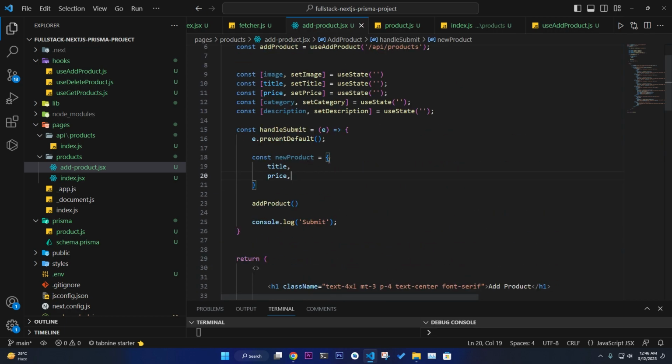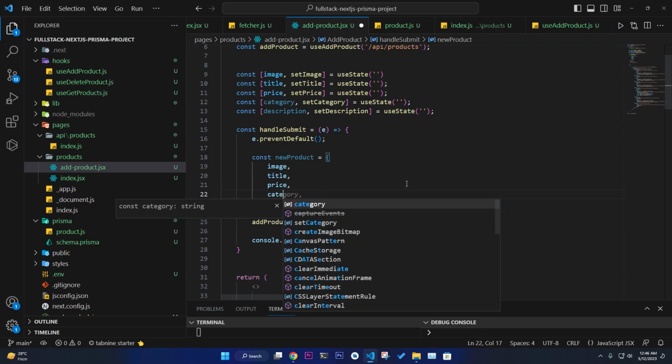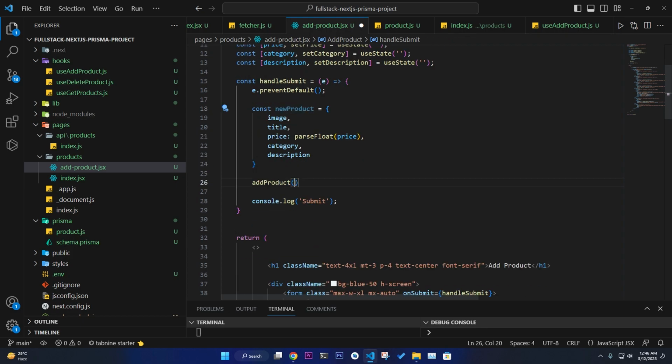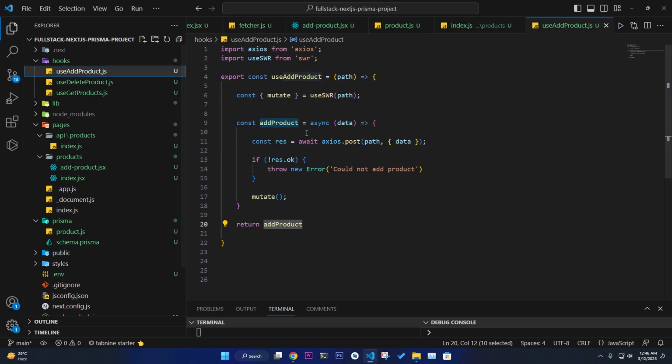First we need to have an image, then title and price, and then we have a category, and we have a description. And make sure price is converted into float, first float price. Whatever the user puts, it should be converted into float, and then we can pass it. So this is an object, this is the information they need to pass inside this add product. When I create this use add product hook, which will add some product information to the database, we have taken this data. We need to pass this.